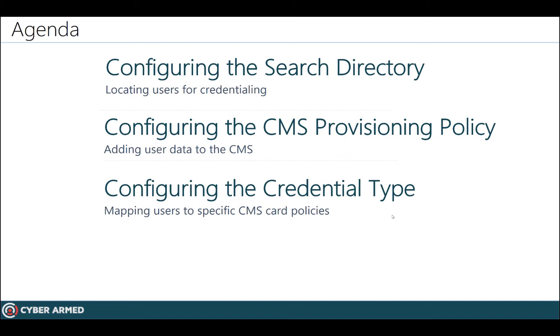We will then configure the CMS provisioning policy. This configuration dictates how the IDMS will add users to the CMS. And then finally, we'll be discussing how to configure credential types. The purpose of this feature is to allow the user to be mapped to specific card policies.